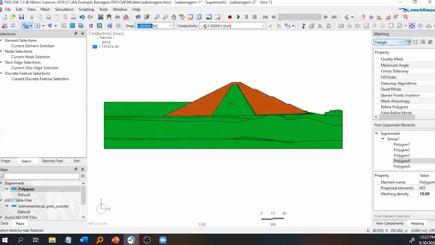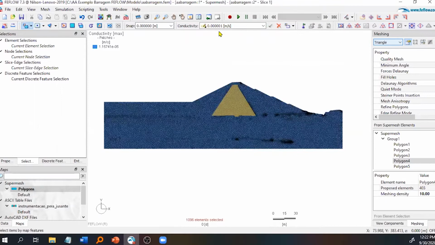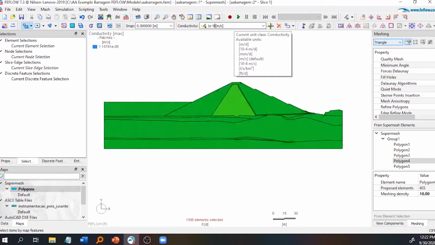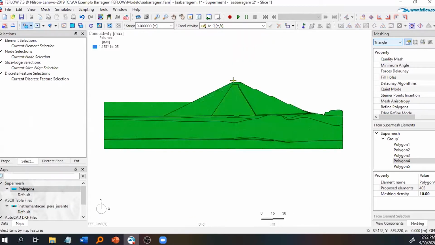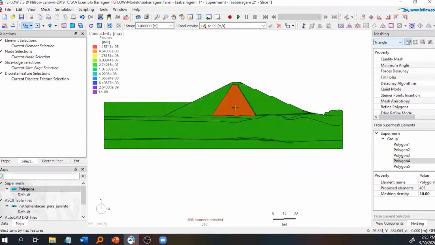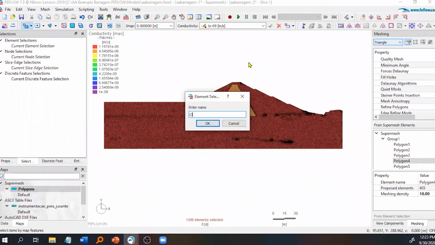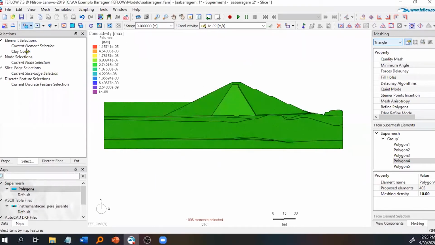And now I'm ready to say, okay, inside the clay cutoff, I'm going to put a value of 1e minus 9 meters per second. I'm going to assign 1e minus 9. Okay. Now, I would like to save that, because if I save it, next time that I want to change the value of the clay cutoff, I don't need to select a map and everything. I just double click on this selection, clay cutoff. It will select these elements for me.